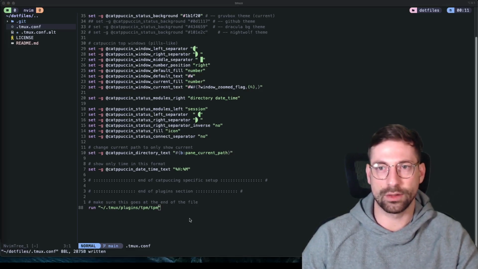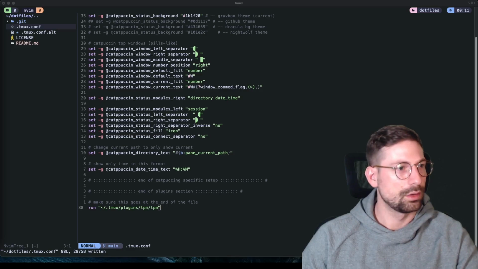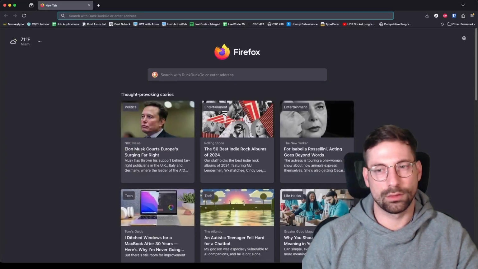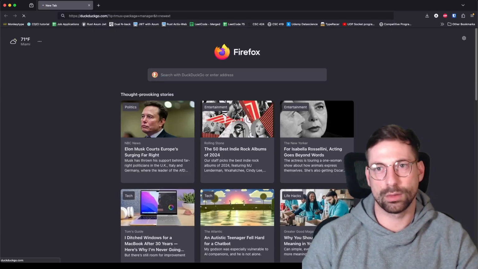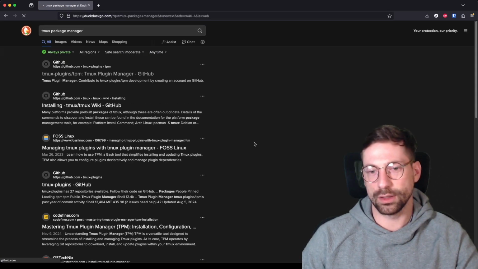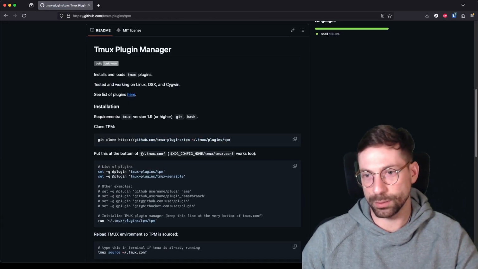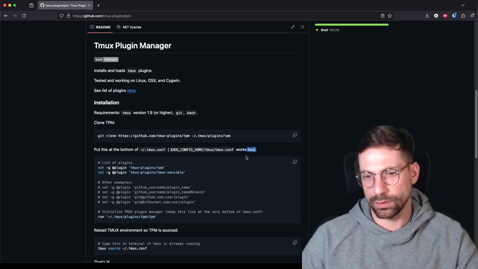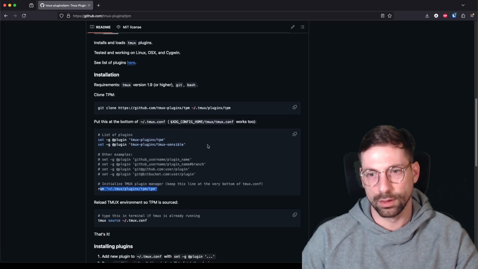And I believe that this is also, where is this? What is it? tmux back manager. Like it should say how to set it up. So git clone, just as I showed you guys. Put this at the bottom. Works too. There you go. So same thing as I did.